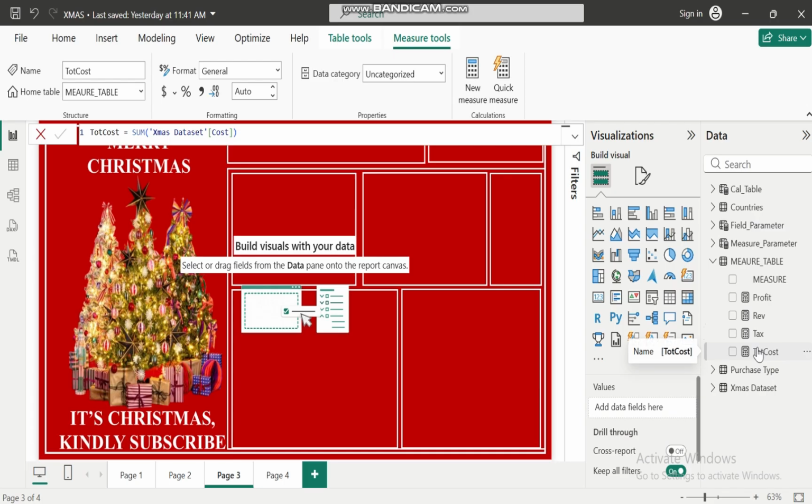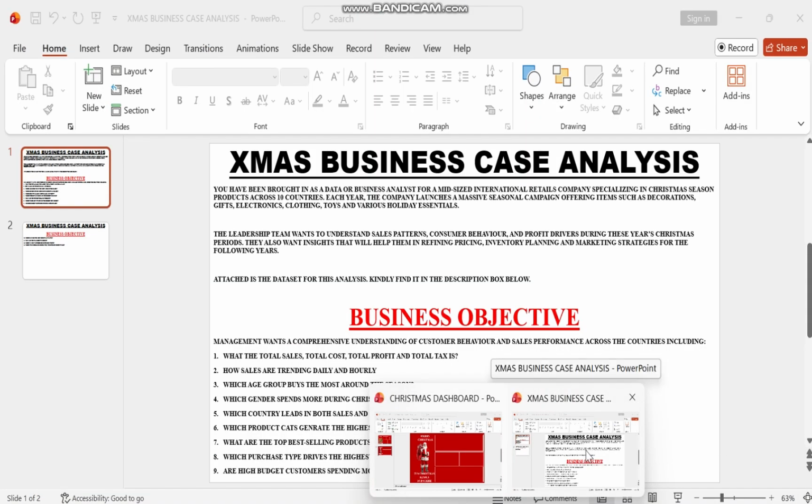We could have used average, count, mean, max. There are so many DAX formulas out there. But since this is a beginner-friendly tutorial, we decided to stick to the basics. These are the measures I've created, and they all answer question one.